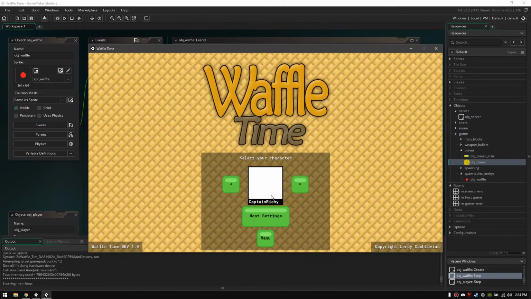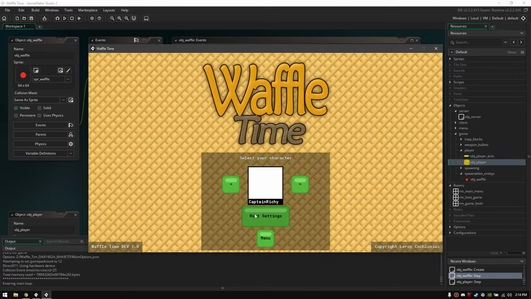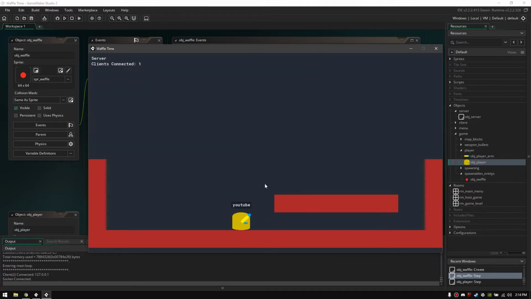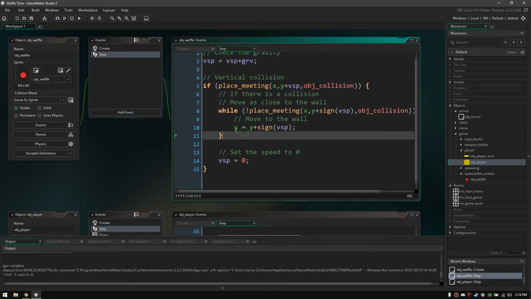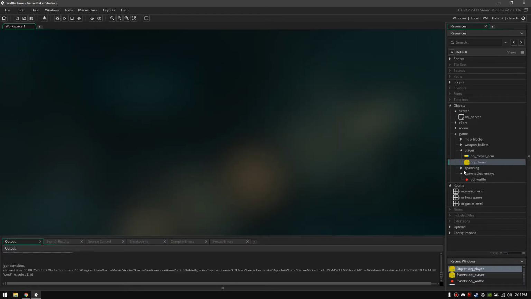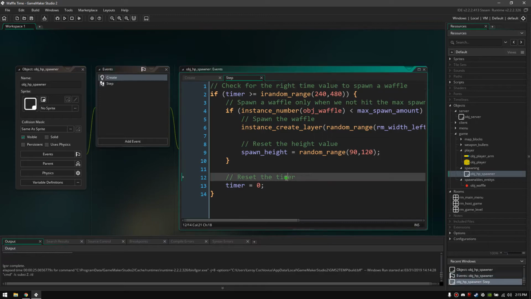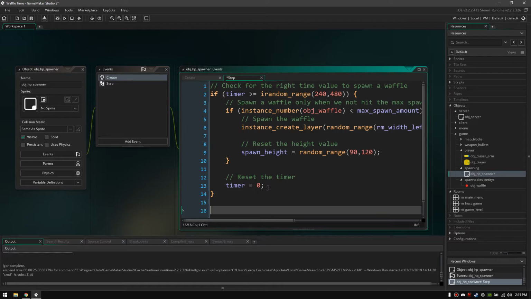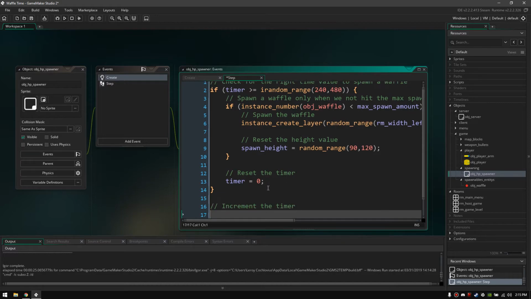So now for the moment we've all been waiting for. Is the waffle gonna spawn? No, of course not, because I forgot something really stupid. Oh my gosh, this is so embarrassing. Basically what I've not done is I've not incremented the timer itself. So of course I need to increment the timer.